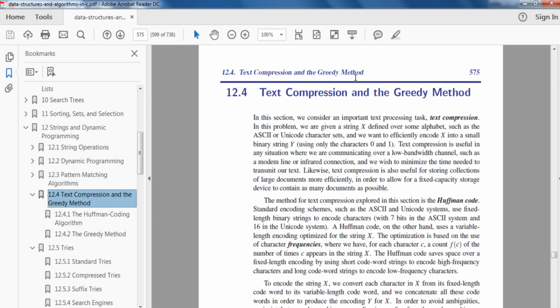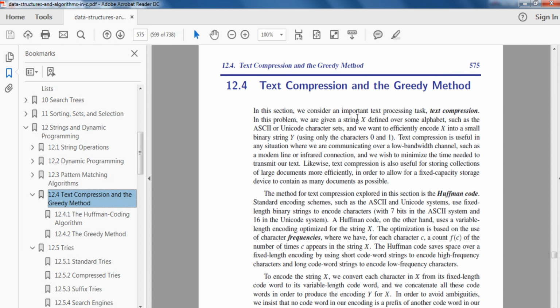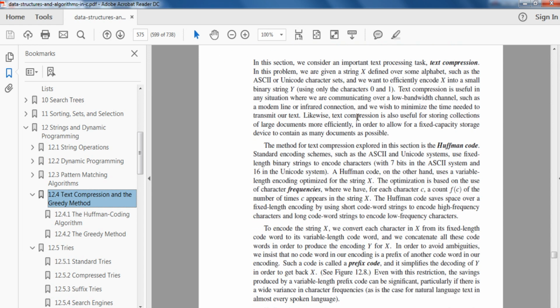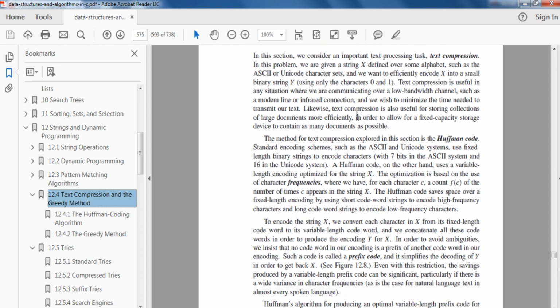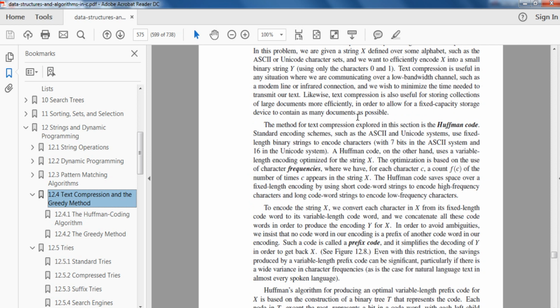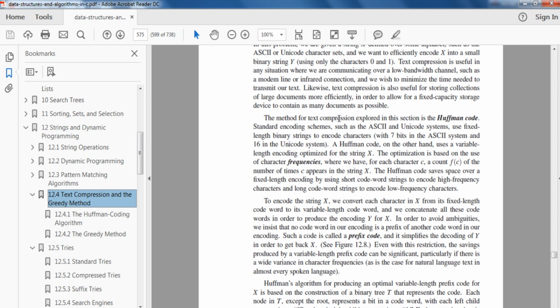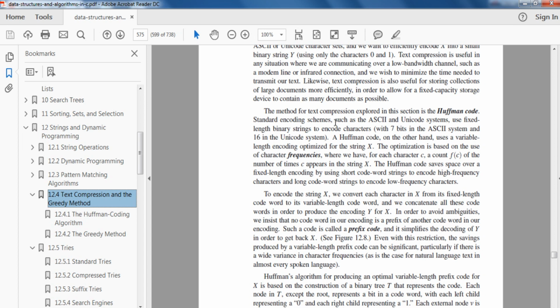Alright guys, we're going to talk about text compression and the greedy method. We're going to consider an important text processing task called text compression. In this problem, we're given a string X defined over an alphabet, such as ASCII or some other set. We want to efficiently encode X into a small binary string Y, using only the characters 0 and 1.